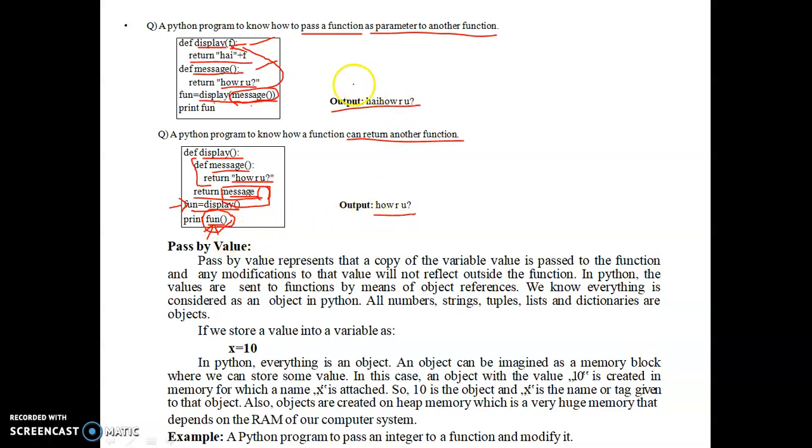You can see the difference between these two. In display of message, we are giving round braces, so here it calls the function and the result of the function is sent as a parameter. But here it is returning a function name, so it returns the function name and outside of the function you are calling that particular function.